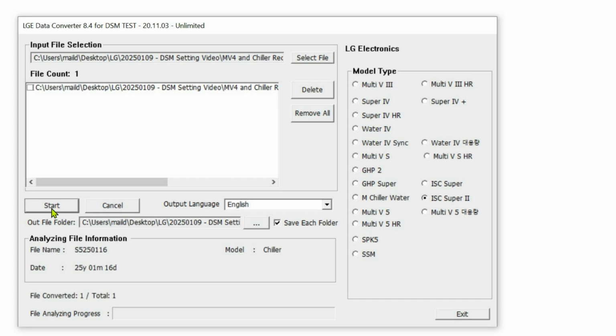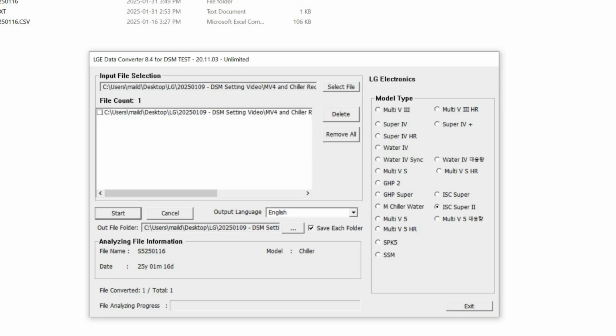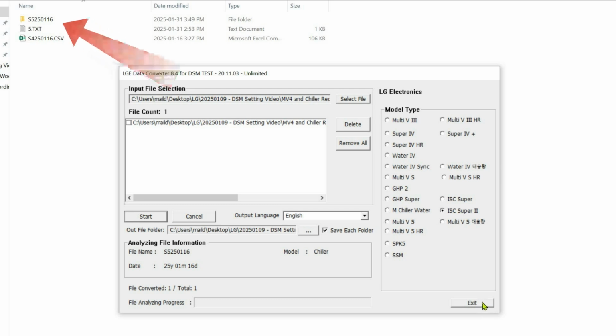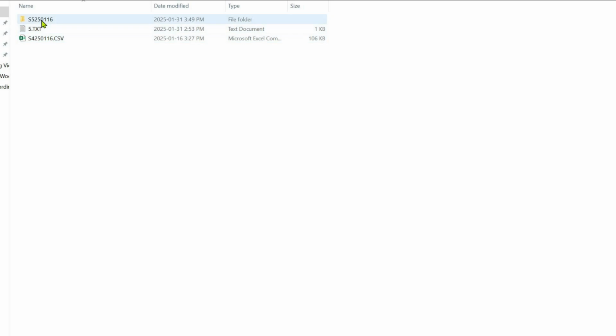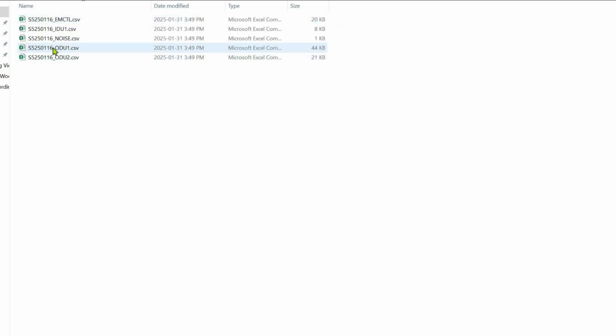You press the start button and it is converted. In this case, it's a very short recording. Here you see indicators that the file is converted and the total number of files. Now you can see the folder appeared with the same name as our converted file. We can close the converter now and let's open the folder.